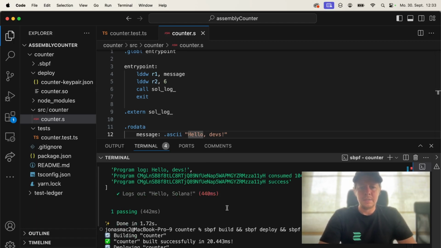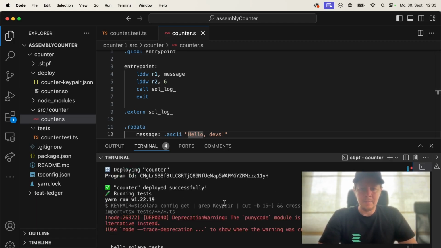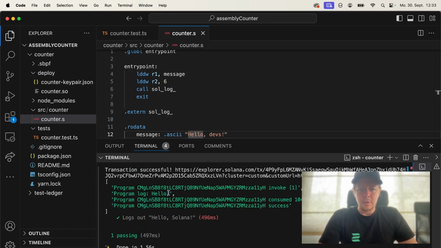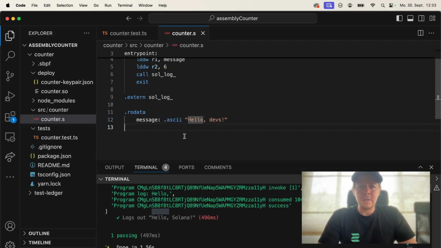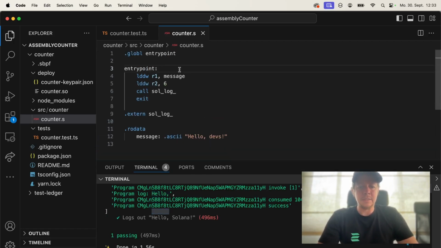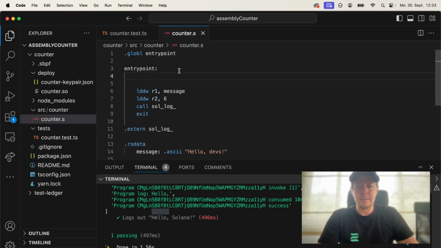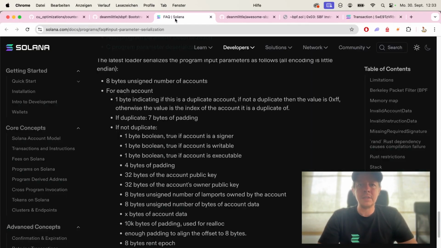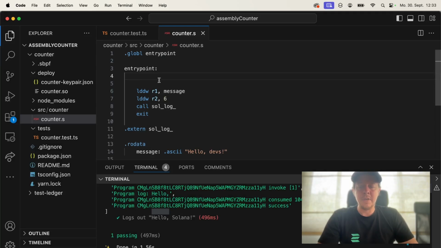So let's run this again. So now we can see it's only printing hello, comma. Okay, so this is easy enough, but now let's look at some other things. As I showed you earlier, this is the byte array that is coming in. So the first 8 bytes is the unsigned number of accounts. So let's actually check this data in there and see if it's correct.